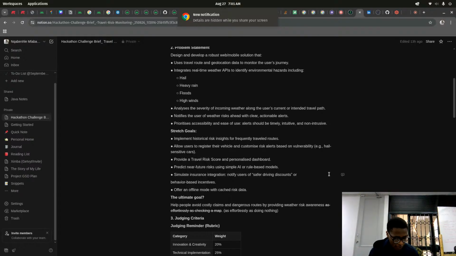So for this one iteration specifically, I have to do the epicenter and the frequently traveled routes, because I feel like it's the next important thing after the epicenter. And then let me just look what else.